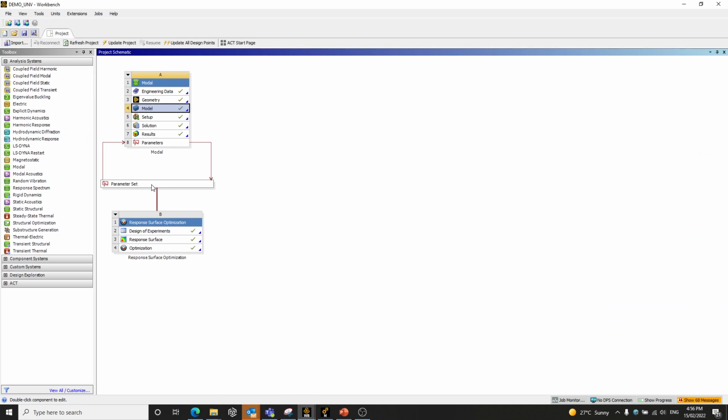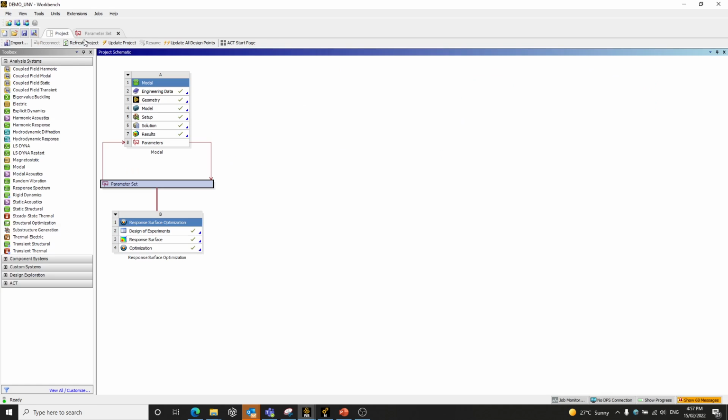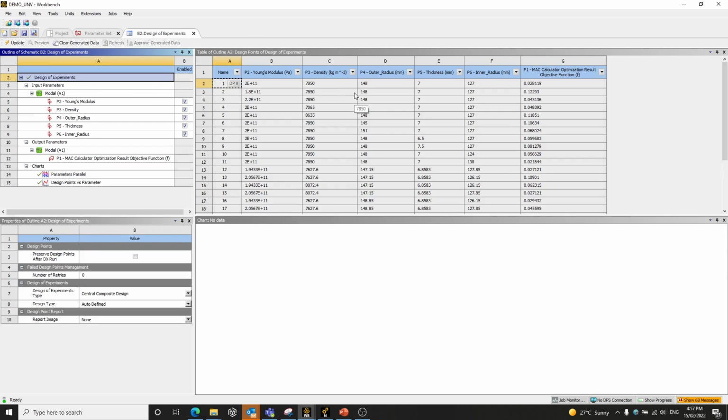So here, for instance, I have created a parametric model where I made input parameters for my Young's modulus, my density, and then I had some input parameters for my geometry: the outer radius of the disk, the thickness, inner radius, and then the output parameter was that MAC calculator. So once you use that, you can then let Ansys automatically set up a design space. And it does that all automatically.